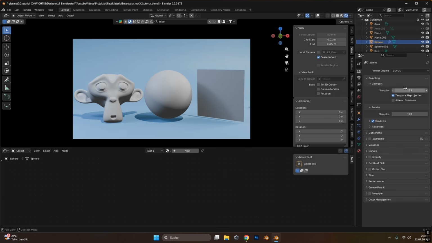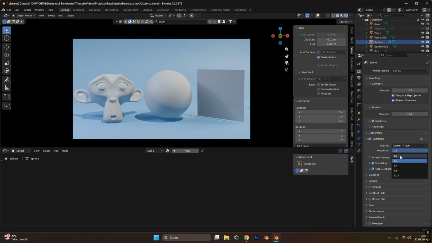Under the viewport and render samples, we can up this value a little bit to have more details. You could also activate jittered shadows, which also help with the shadows of glass. And the most important one is activating ray tracing and changing the resolution to 1:1, which gives you the best and highest details. You can already see just by activating ray tracing that we get some light bouncing off of the floor onto the object, which helps with the effect a lot.